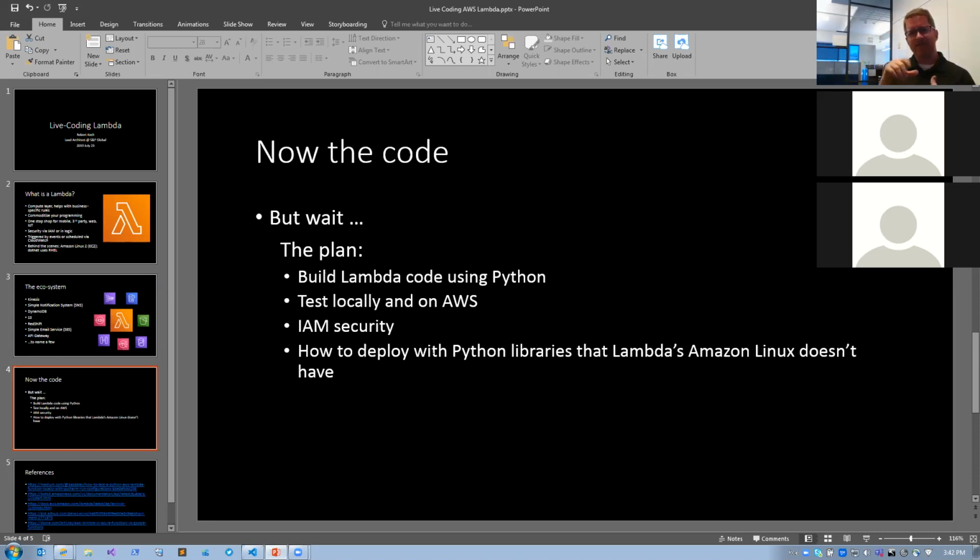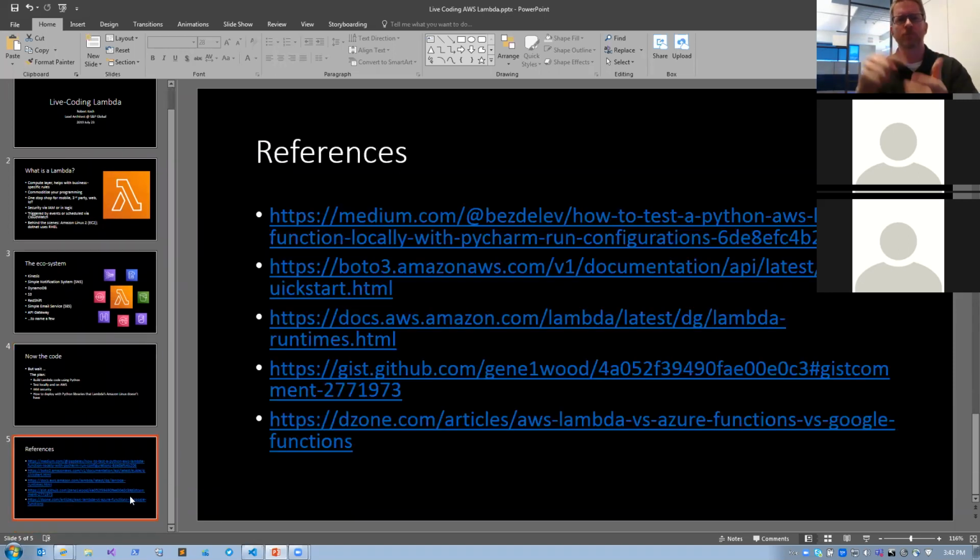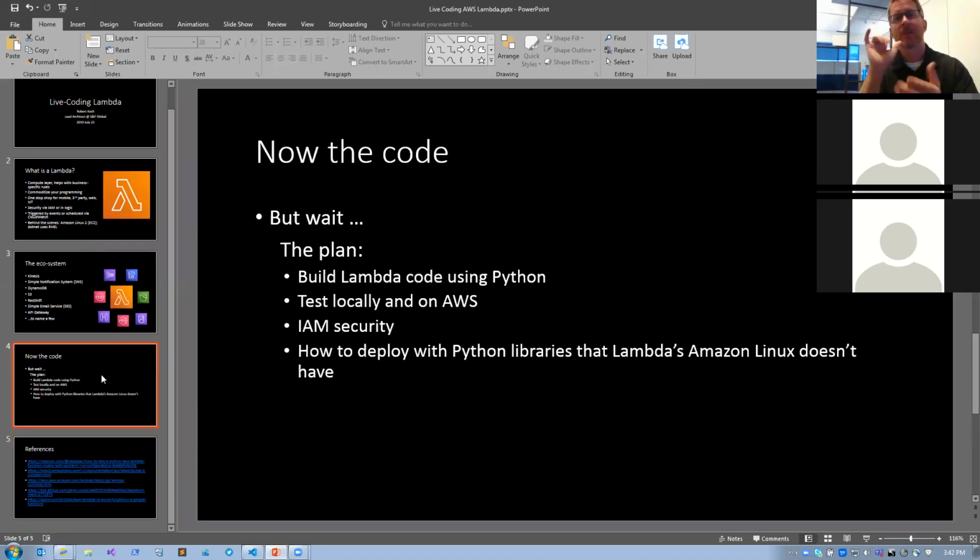So remember, behind the scenes, you have the EC2 Linux server that I mentioned earlier. It's all of those Python libraries. So I'll show you how to bring that into the Lambda function. And at the end, I have just a list of references. That's pretty much all for the slides that I have now. So we'll start with the code.